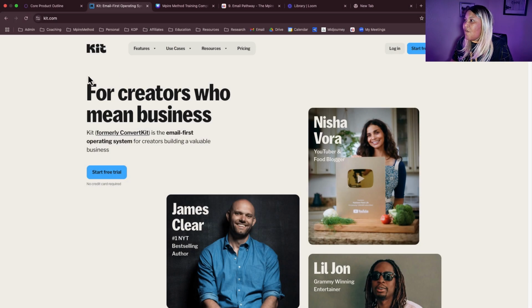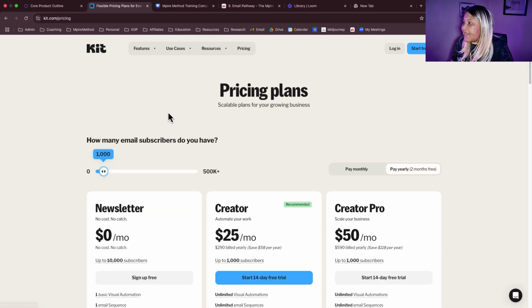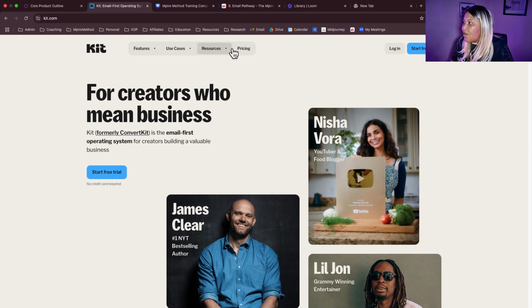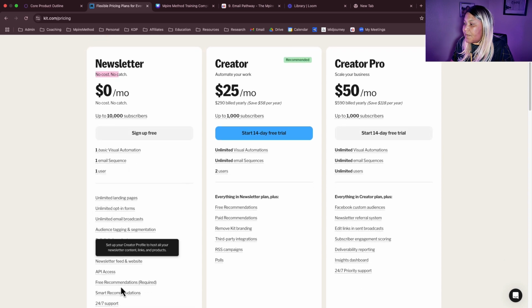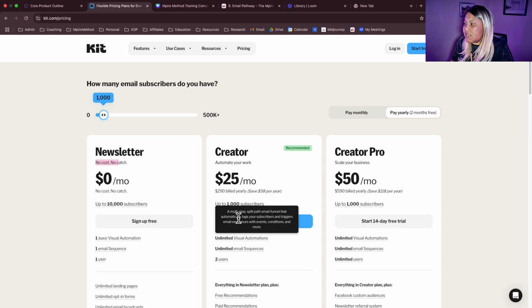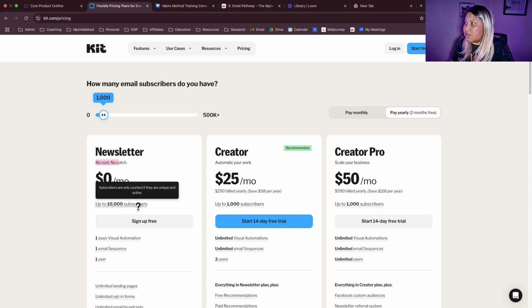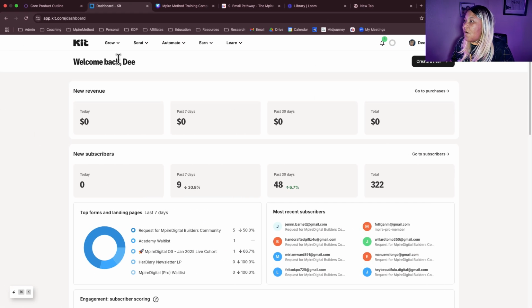So here I am over at Convertkit, now called Kit. If you go over to the pricing plans right here, don't do this from the free trial. Go to the pricing plans and you will see the newsletter. No cost, no catch. You get up to 10,000 subscribers for free. One basic visual automation, one email sequence, one user. You get the landing pages and all this jazz, or you can take a 14-day free trial if you so choose. But you can also use the free plan up to 10,000 subscribers, just to let you know. So I'm going to go ahead and log into my Convertkit, and then I'm going to show you how this is done. Alrighty, so I'm in my Convertkit.